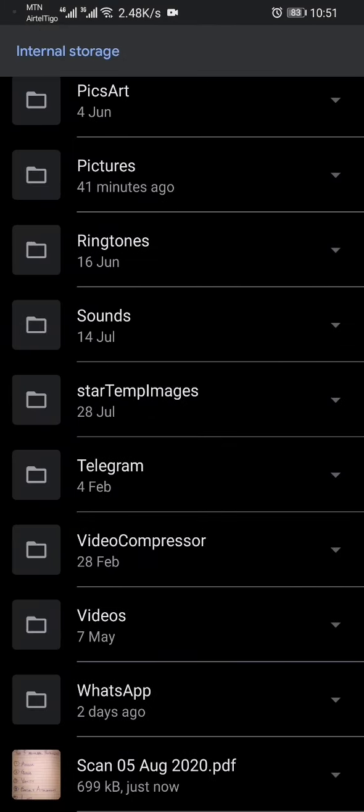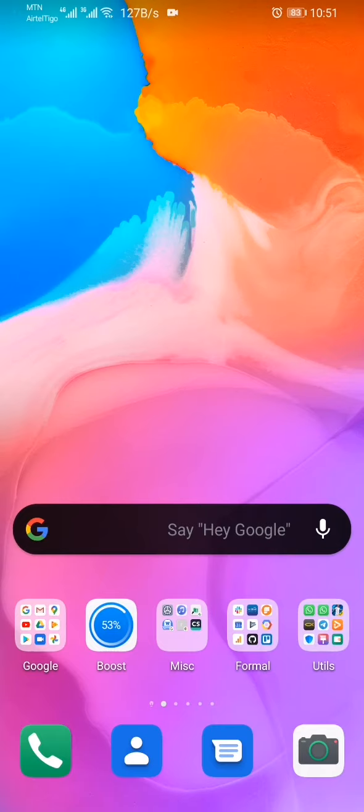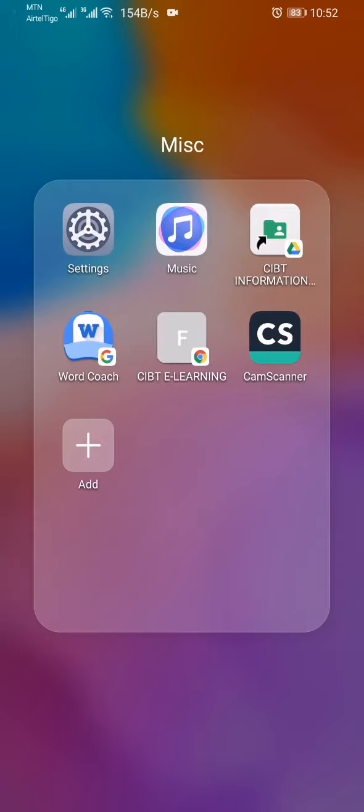Okay, so this is how to scan with Cam Scanner or Microsoft Scanner. It is very simple. If you have Adobe Scanner for both Android and iOS, you can do the same thing. Now let's quickly go into the Cibt e-learning platform to see how we can upload the document.